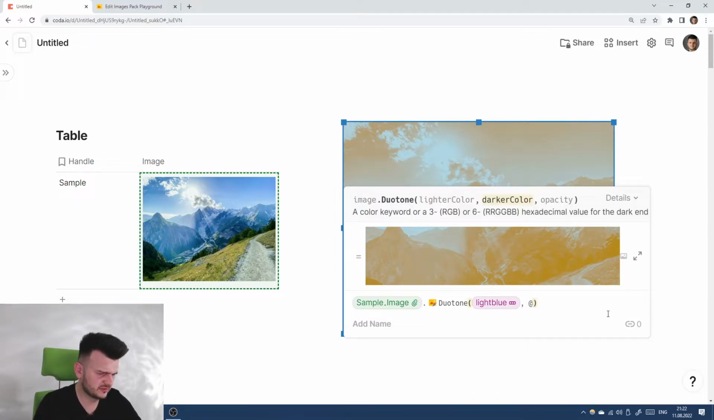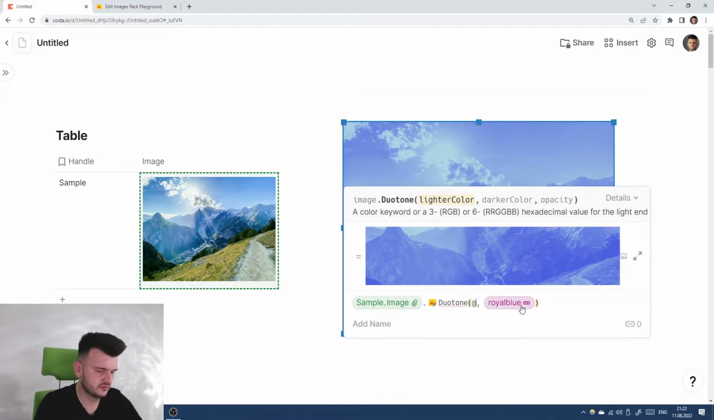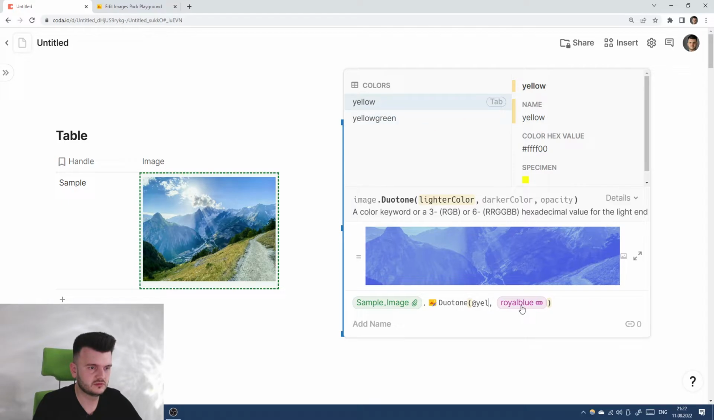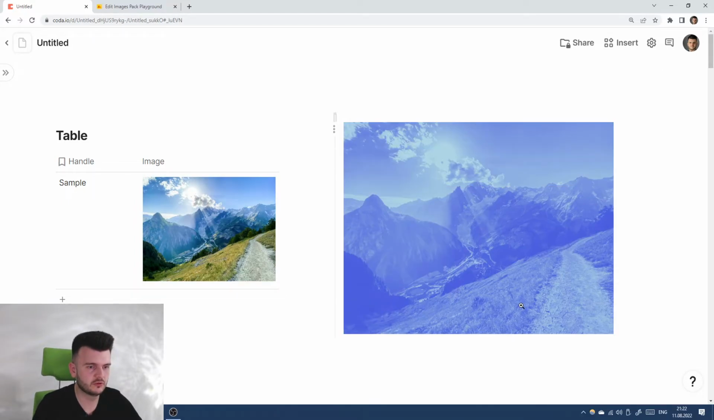Let's use something, well, royal blue. Let's use, I don't know, yellow, something light, goldenrod yellow.